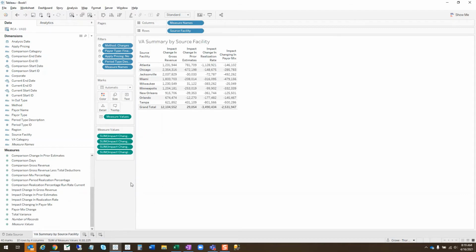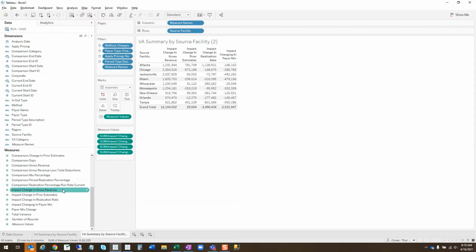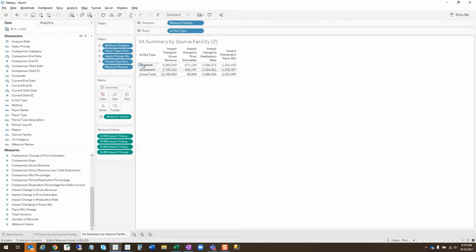All right. So now the next thing we want to do is create the same sheet for inpatient, outpatient type. So let's do that. So I'm going to right click here, click duplicate, and then find my in-out type, drag this to source facility. All right, and so now I've got inpatient, outpatient type. So essentially what I did is I just dragged the dimension right over the top of the old pill and it replaces it. All right, so then I'll rename this sheet VA summary by in-out type.